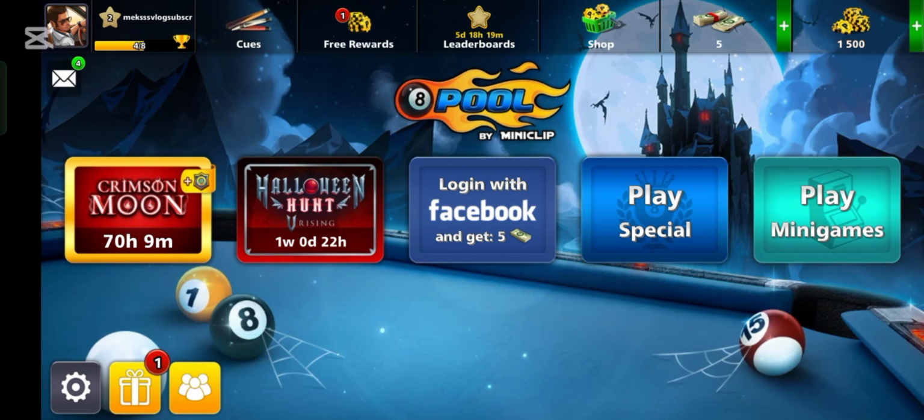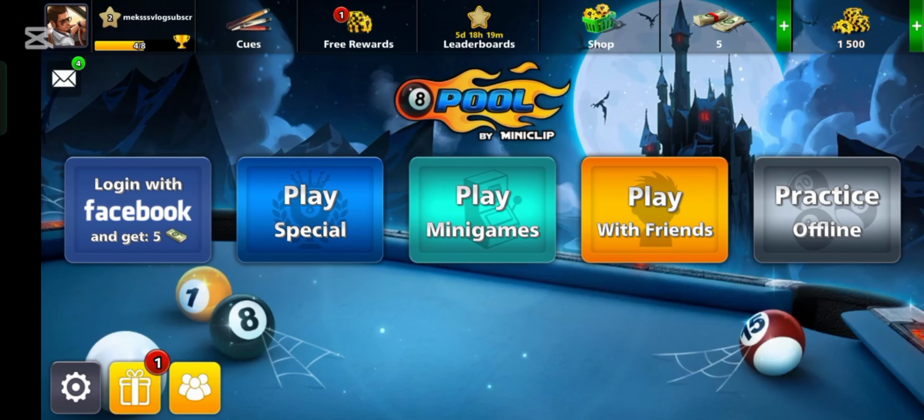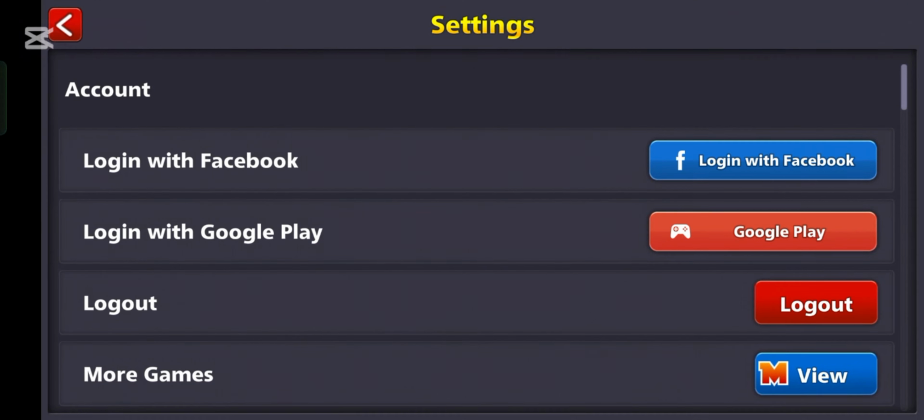Open the 8-ball pool app. Launch the 8-ball pool app on your mobile device. Access the setting menu. On the main screen, look for the gear icon in the bottom of the screen. Tap on it to open the setting menu.